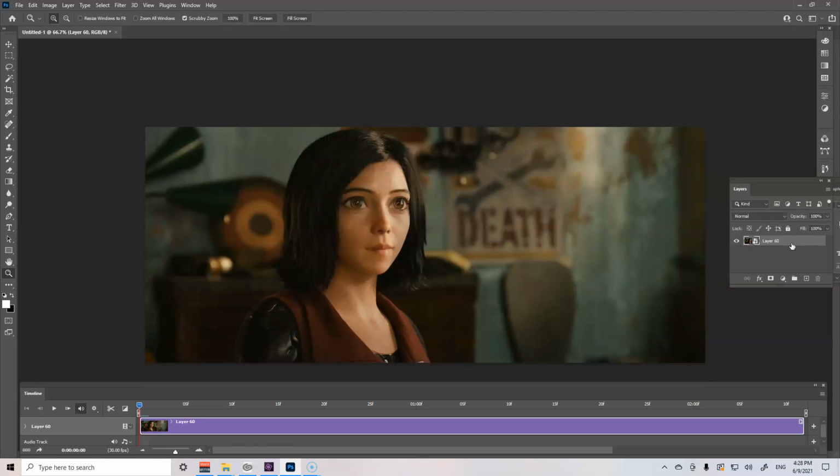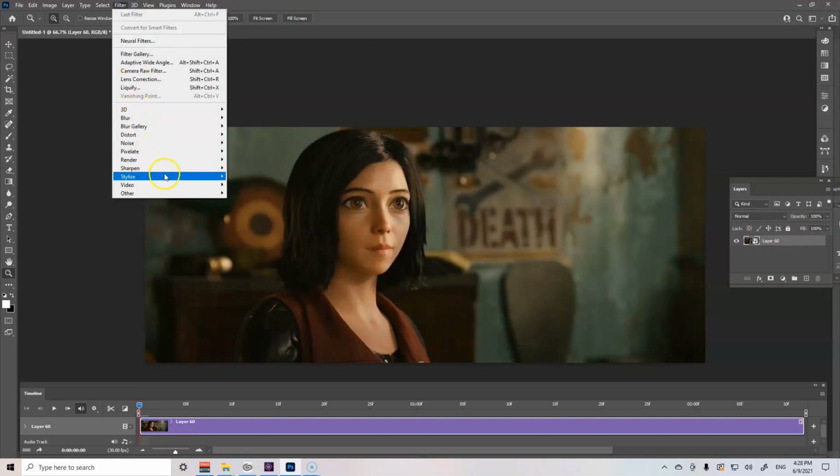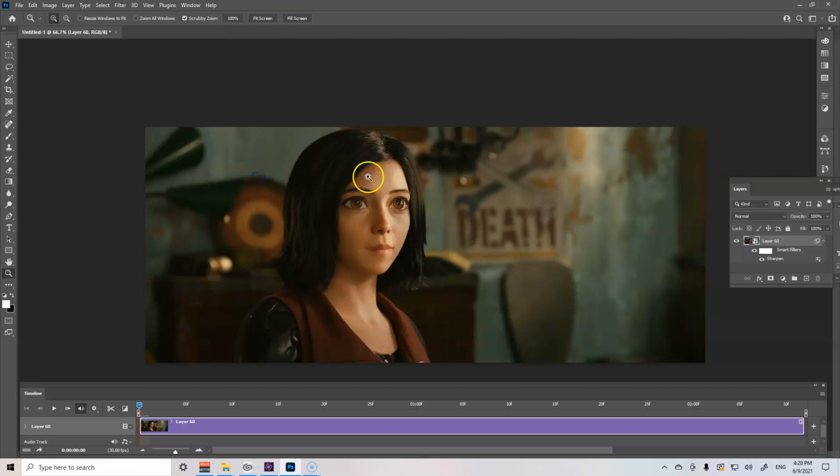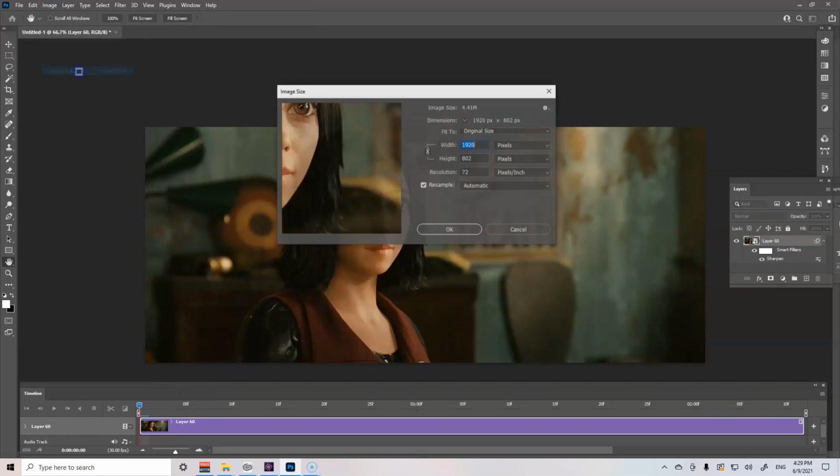Your process is going to vary, of course. But okay, so then I like to sharpen it. And another thing I like to do is set the image size to 720. That's just me. Like I said, your process is going to vary. I'm just showing you my process.